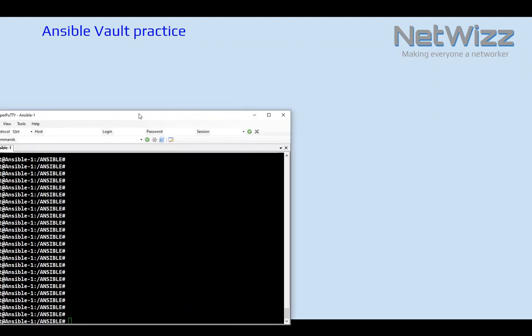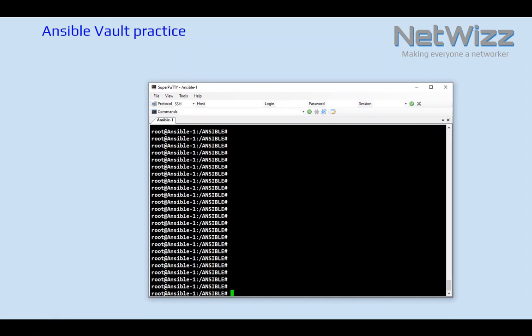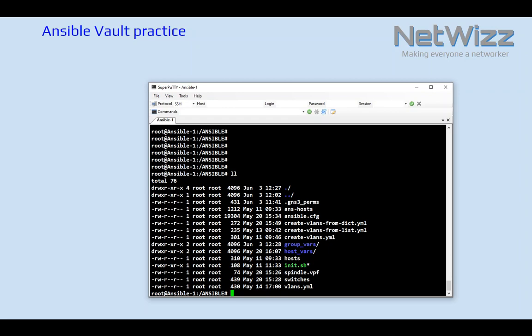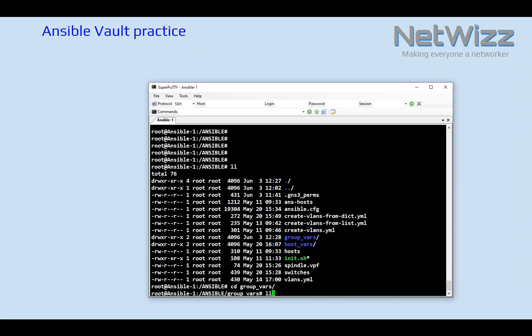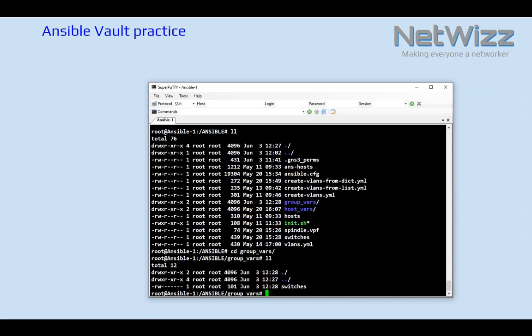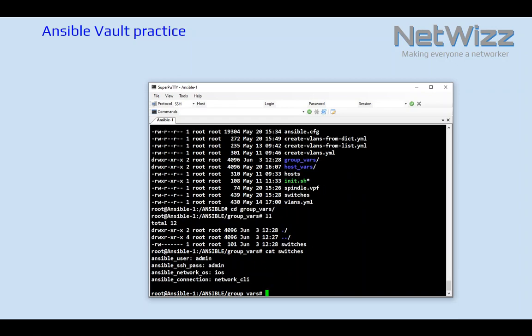So now it's time to do some practice, and let us jump onto our Ansible host. Before we do that, I will do a short ls, and you can see that I have already created the group_vars and host_vars subfolders. If I go into group_vars and do ll again, we can see that I've only got a switches file with no extension. And if I cat it, we can see that I have moved all the sensitive info from my inventory file into this new file.